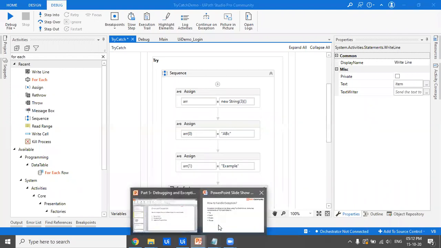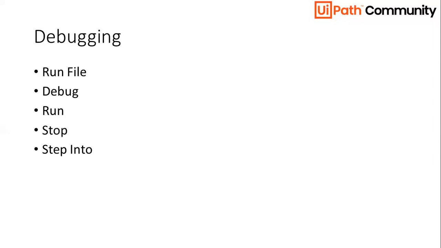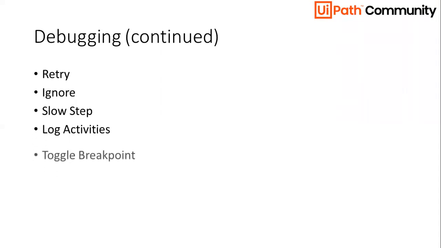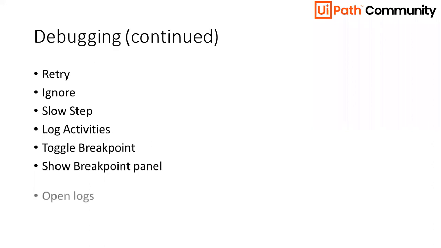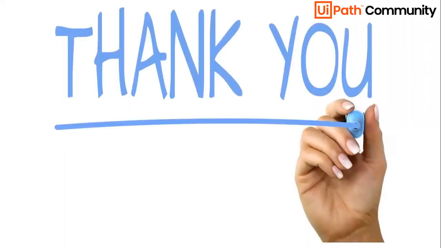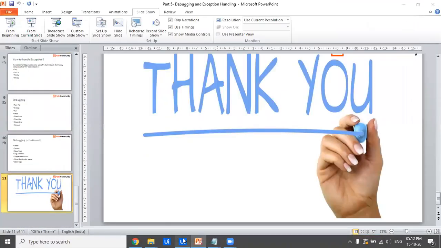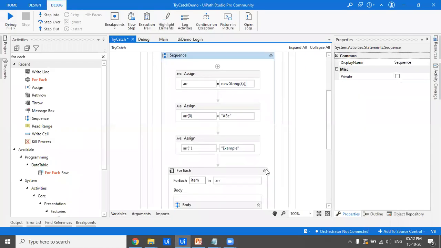If I just go back to the slide, so the next thing which we have is a lot of options of how to debug: run file, debug, run, stop, step into, step out, step over, restart, retry, ignore, slow step, log activities, toggle breakpoint, show breakpoint panel, and open logs. So let's see it practically one by one, all the debugging options.